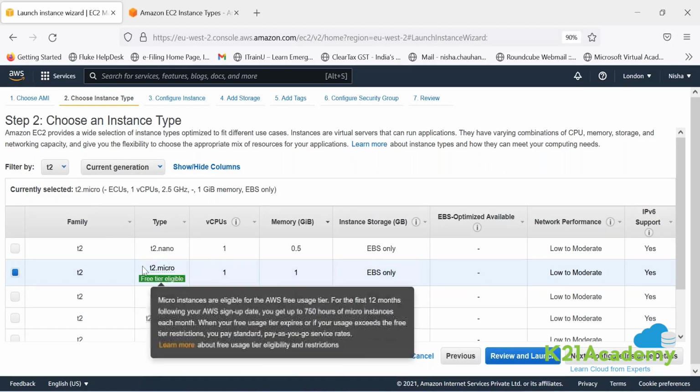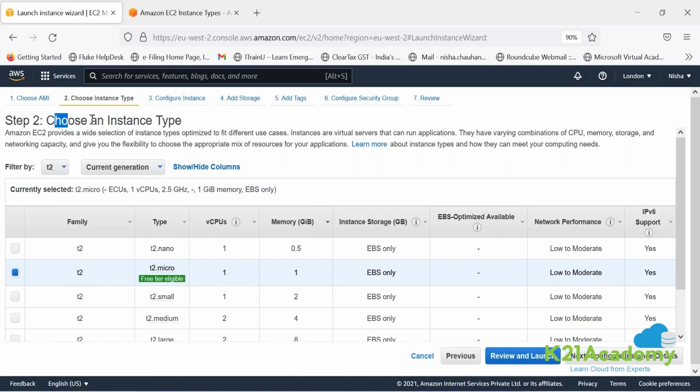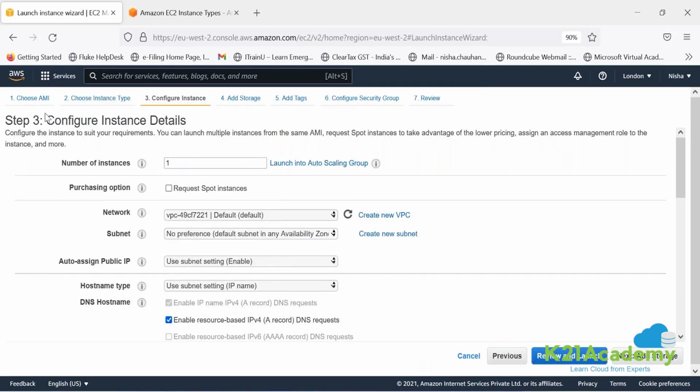So take T2 micro in the choose instance type, which is actually giving you one virtual CPU and 1 GB of RAM with the network performance low to moderate, that is up to 1 Gbps. Good enough for me. I'll click on next, configure instance details.